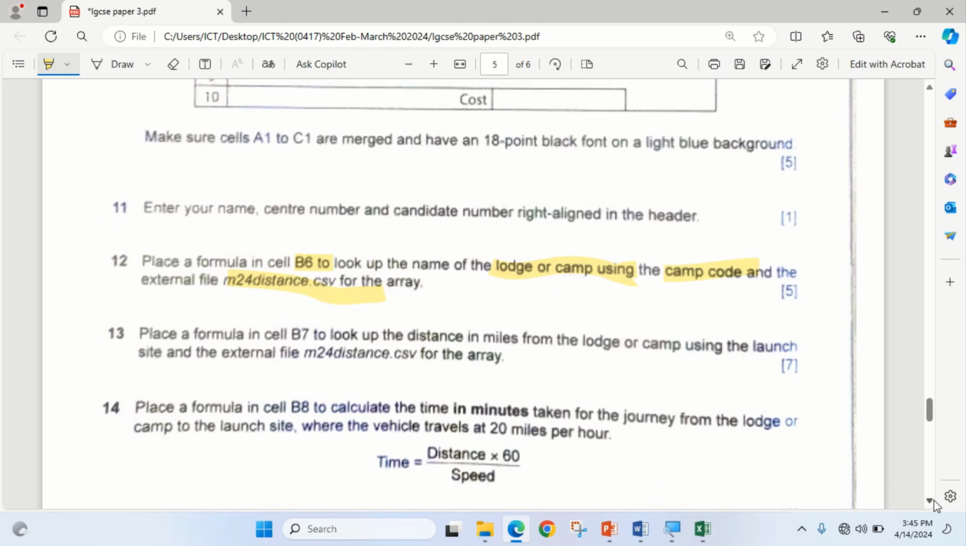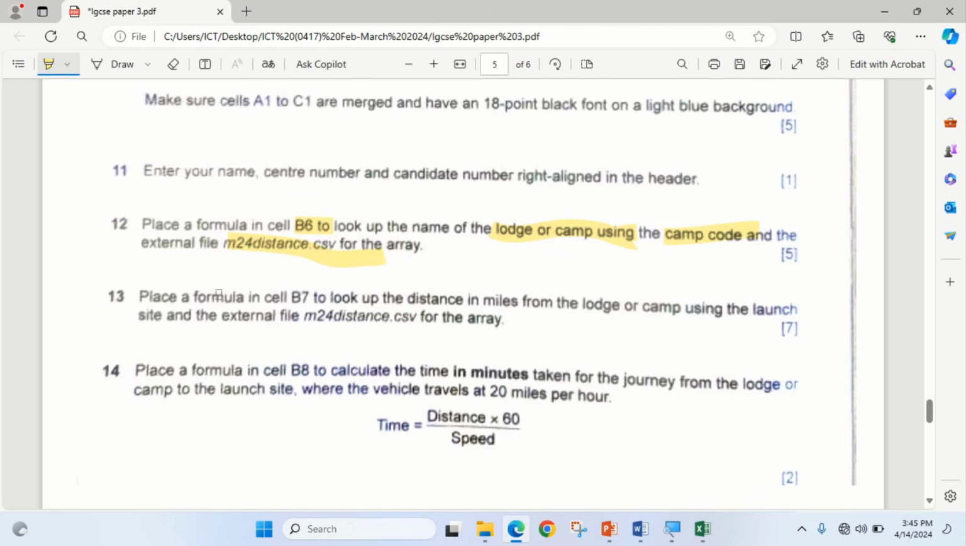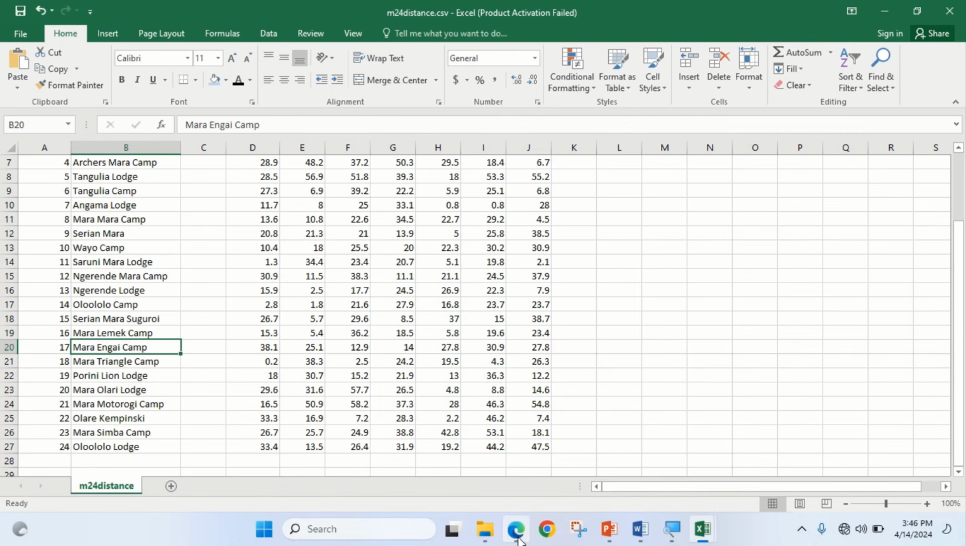Step 13, place a formula in cell B7, to look up the distance in miles from the lodge or camp using the launch site and the external file M24 distance for the array. So we need to do this carefully. So let's examine this again.